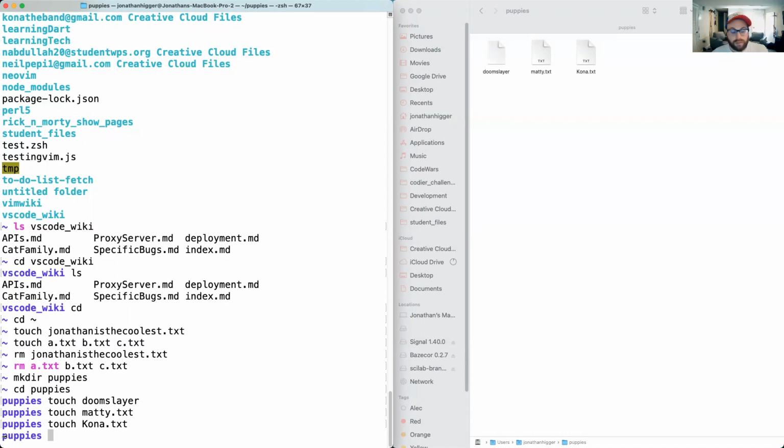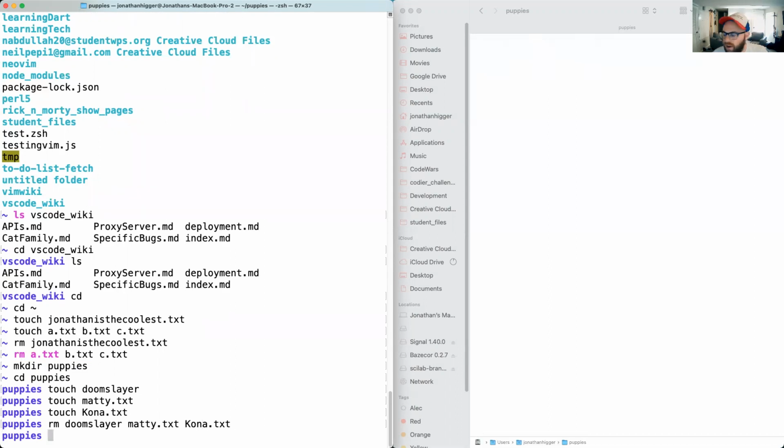All right. So to remove these files, we're going to type in rm and then all of the file names. I'm going to start with Doomslayer. I'm then going to go to Maddie. Then I'm going to go to Kona. Bye-bye, doggies. And they're gone. Cool.